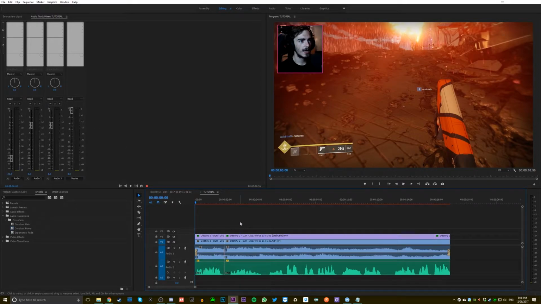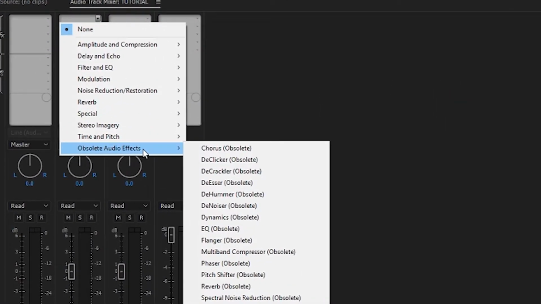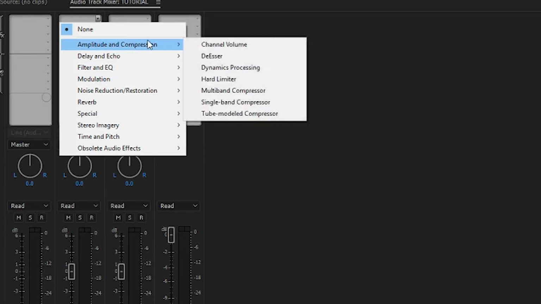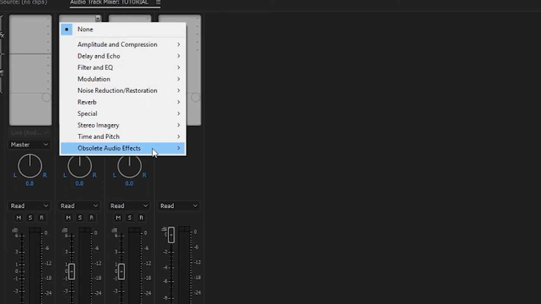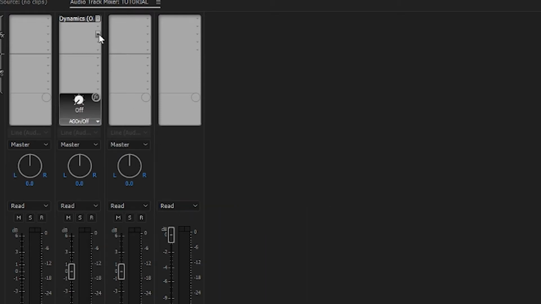So now I'm going to teach you one of the harder ones, which is compression. So basically, we're actually going to be using something called the obsolete audio effects. Now, some of you who may be using older versions of Adobe may just have these as the regular things. But people who are using CC, avoid using the dynamics processing here, because it's just very hard to use and it actually doesn't sound very good. So we're going to use what they consider to be the obsolete dynamics.